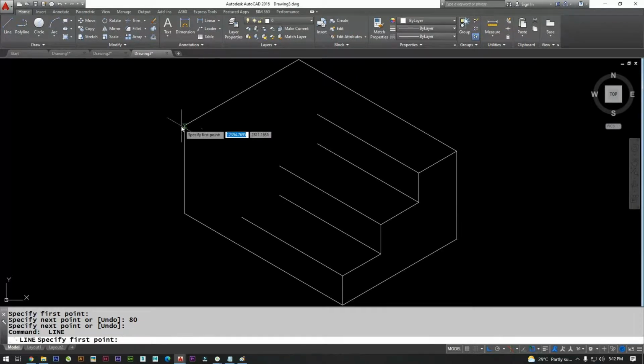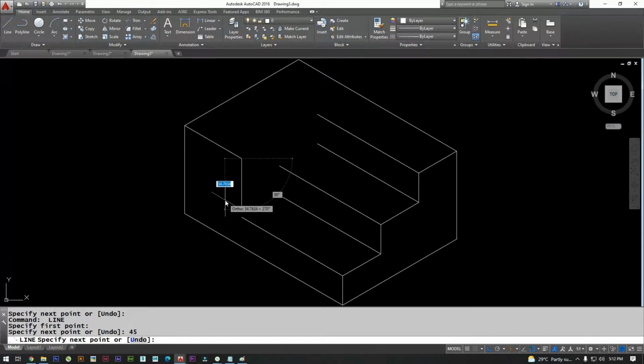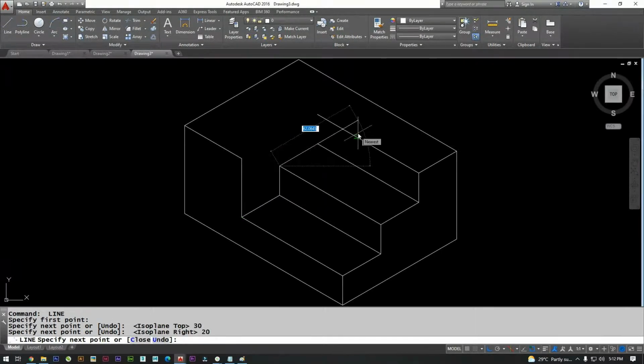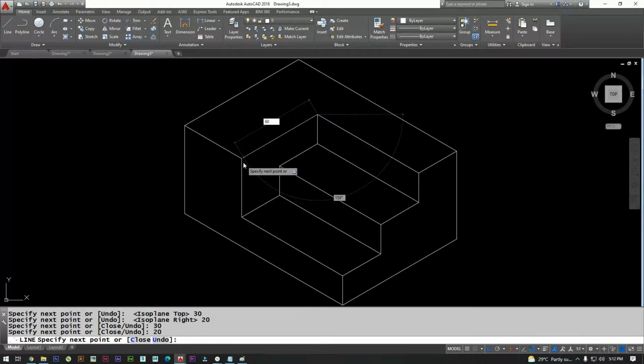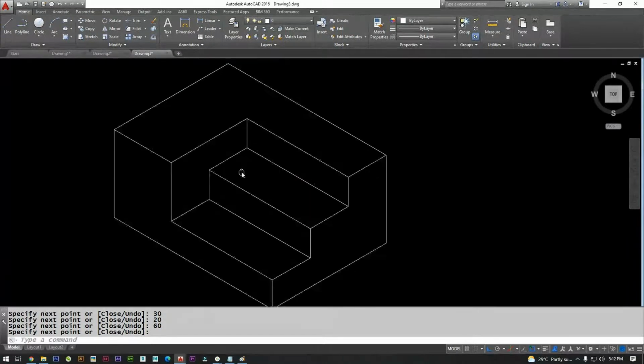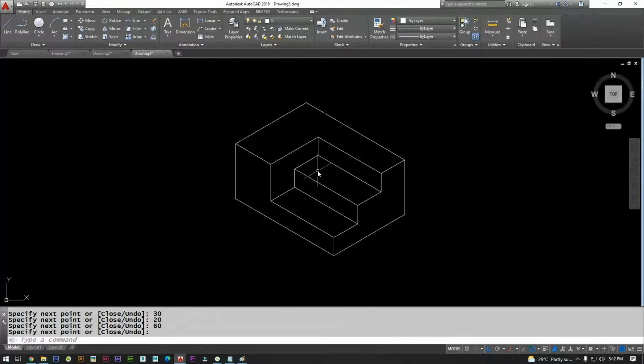Now from this point, we have 45 downwards. So minus 20, we have 40. Start the same. Press F5. 30, 20, 30, 20. Don't click with the mouse. Please specify with the value, and don't use the close command. Clear?